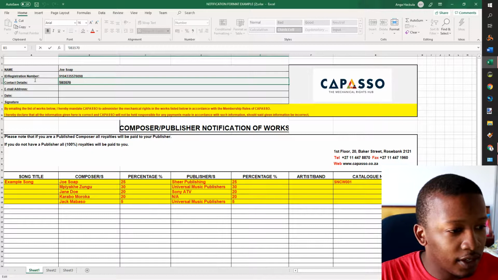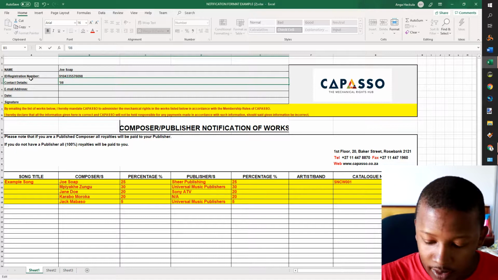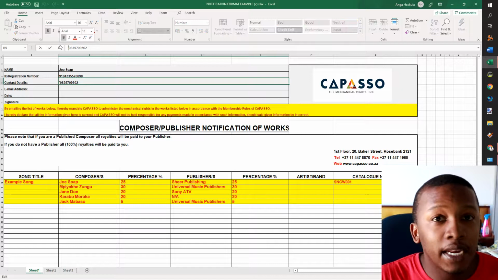Okay, I want you to put in a comma. 083, not a comma, sorry. What's this thing called? Apostrophe. Yes, apostrophe. And then 08357096 02. Don't forget to put the apostrophe in the beginning, otherwise the zero will disappear.